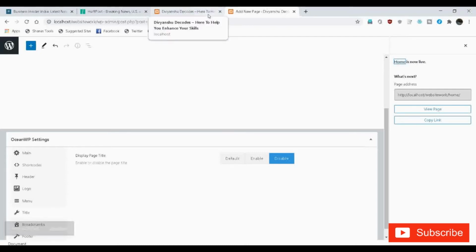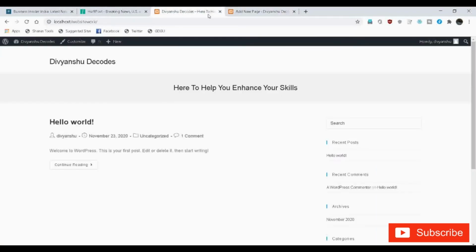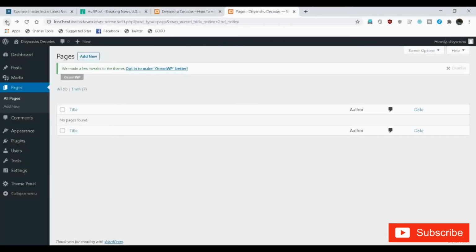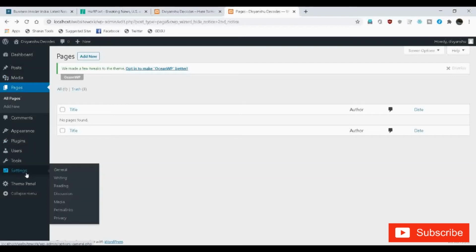So get back to the front end of our website and refresh the page. After refreshing the page, it still shows the same page because we created a home page but we didn't set that page as the home page. So the website doesn't know that the page that we created is a home page. So we need to set that as the home page. For that, get to the settings tab on our dashboard and then click on reading.